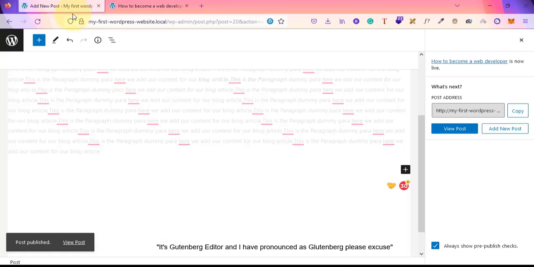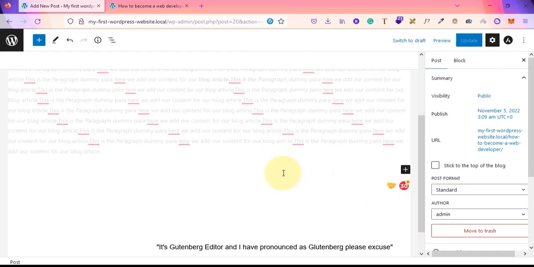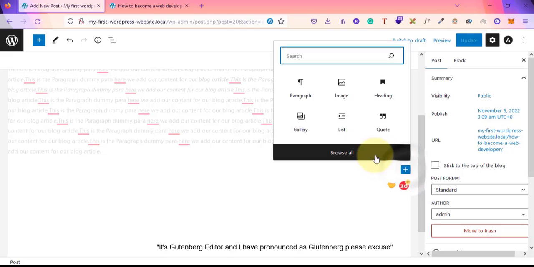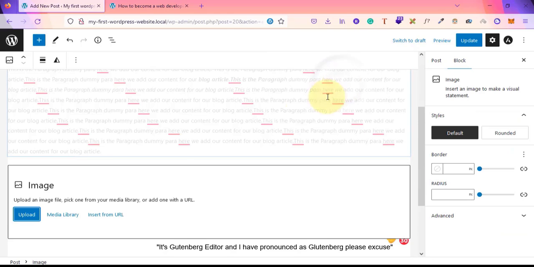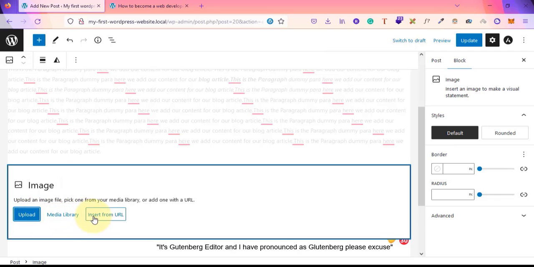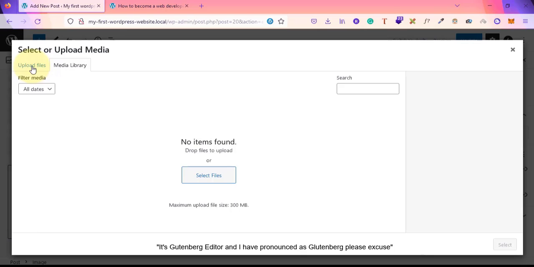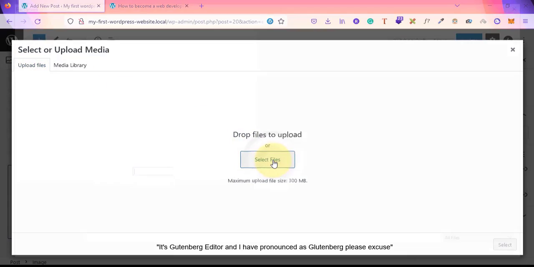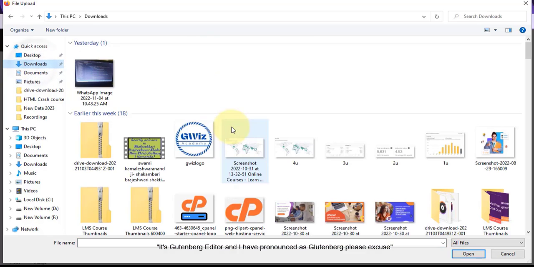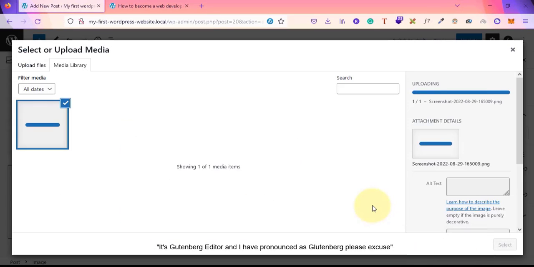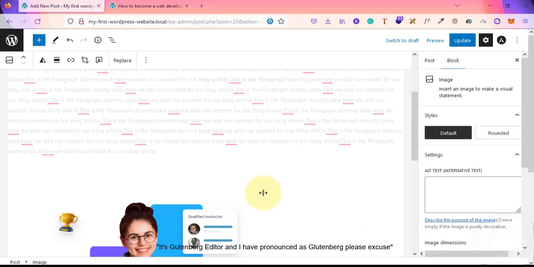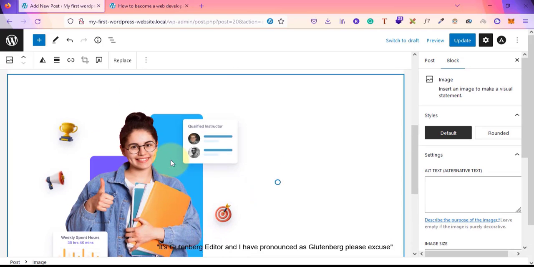What if we need to add an image? So what I'll do, cancel this. I'll click on this plus icon, add block again, and I'll select add an image. So I can either select from media library or insert from a URL or upload an image. I don't have any image, I guess, in media library. Okay, so I'll click on upload image and select the file from my PC. So this is the image that I want to add, and then select open and then click on select. Perfect. So my image has been added successfully, right?